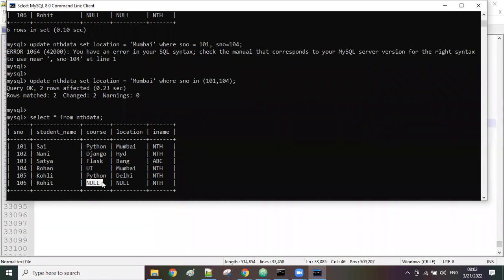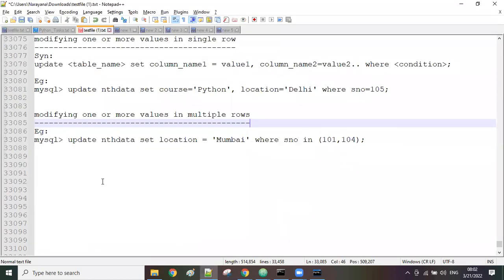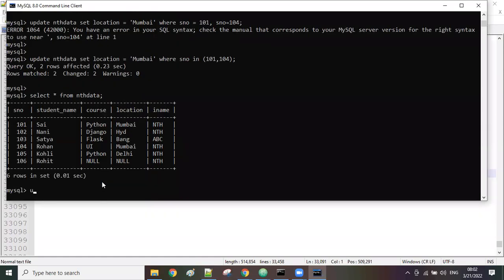So the question is generally how to delete the value from here. I want an empty screen. At that time, what will you tell me? I take it here: UPDATE table name SET, for example, course equal to empty string, and suppose I take location also, empty string. If I click enter, all course values and all location values will be empty. No actual value, no NULL also.